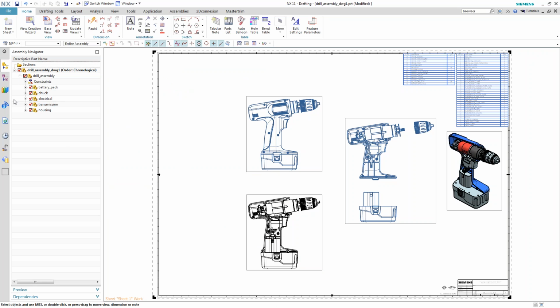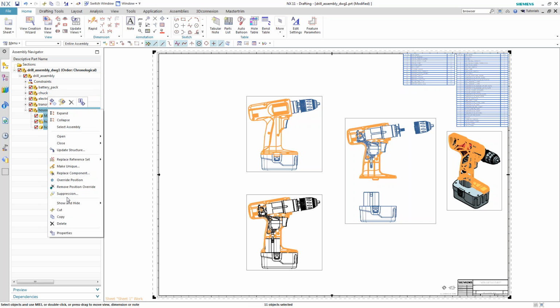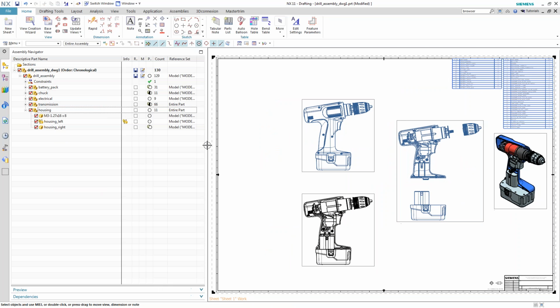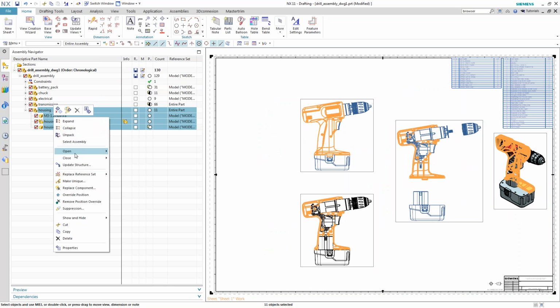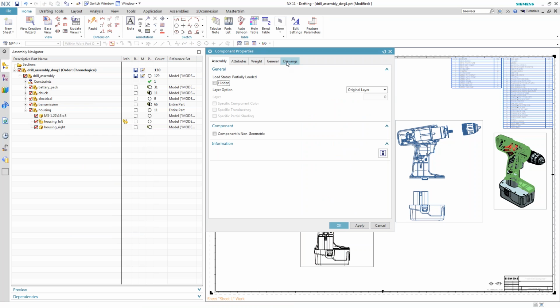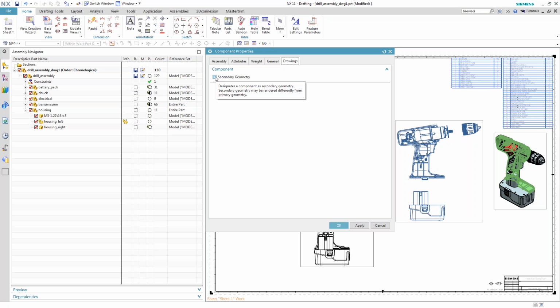Now what I want to do here is, let's see, the housing. I want to select that assembly, select that, and go into the properties for the drawing. I want to make this a secondary geometry, so it's not part of the main part of the geometry.